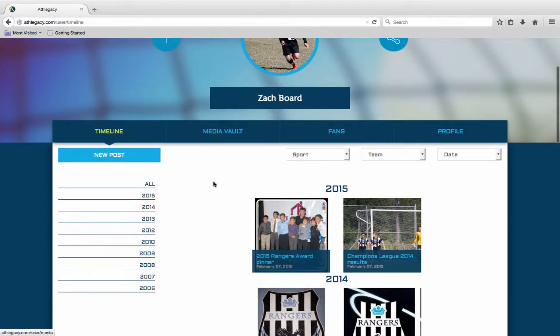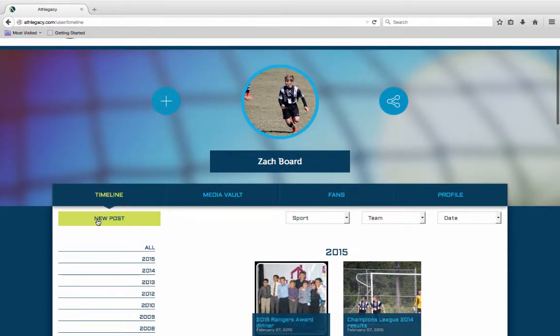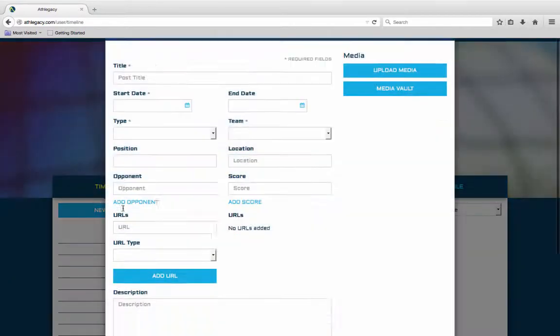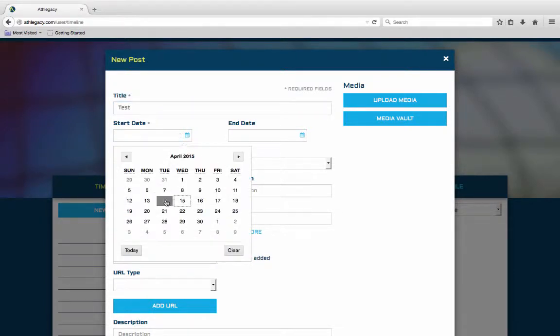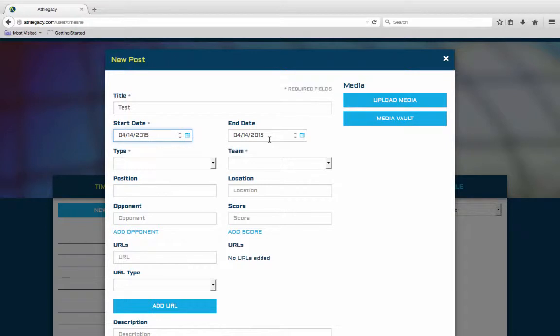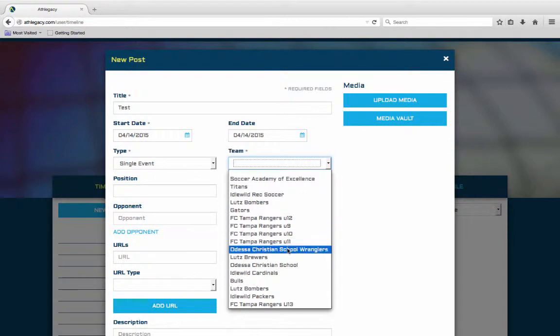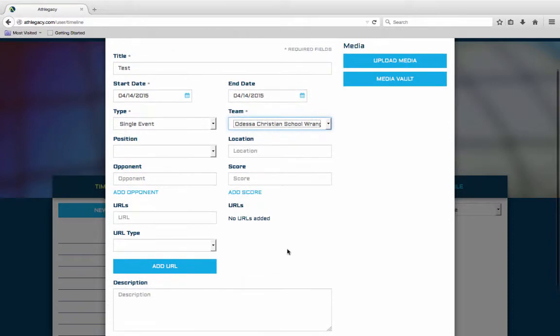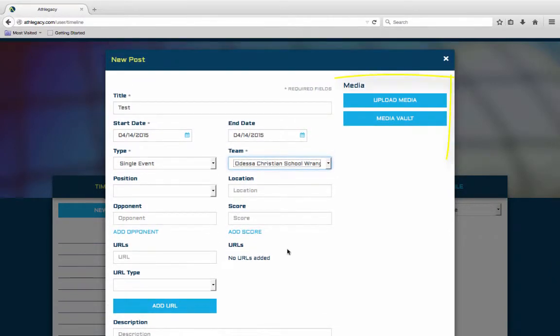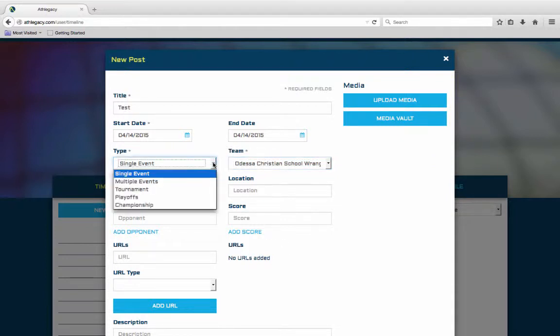There are several different ways to create a post, but the easiest way is to click on either the new post button here or the add a post button here, which is on almost every page. Adding a post is pretty simple. You add your title, your start date, your end date will default to whatever your start date is unless you change it, the event type, and your team. The rest of these fields are optional, so you could fill them in if you want more detail for your post. You probably want to upload some kind of media like a video or a photo. If you don't, the default images will be defaulted based on the type of event you've selected.